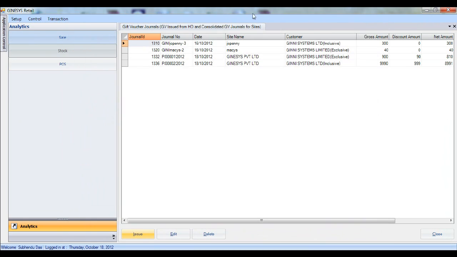And now there it is. My journal has been created with a total gross of 9990 and a discount amount of 999. So there it is. We've created a gift voucher journal now from the back office.